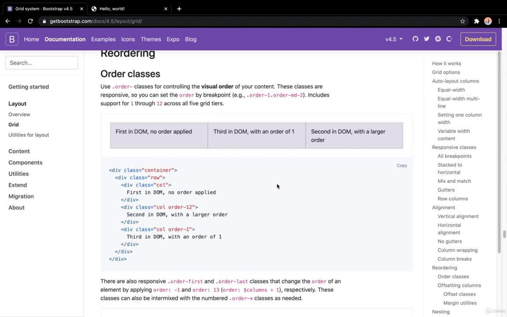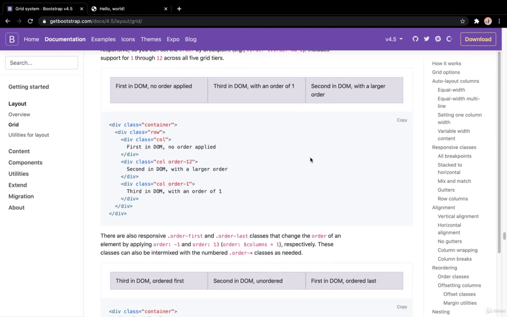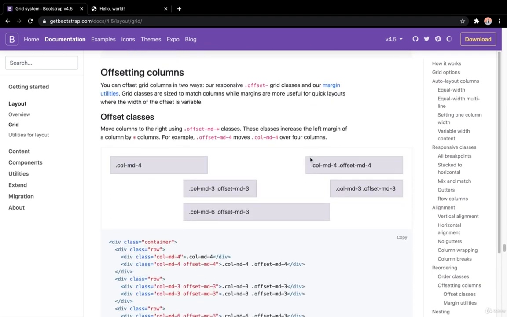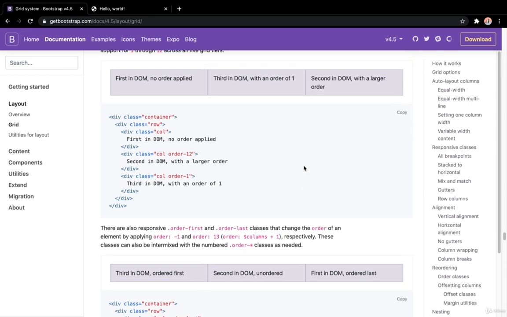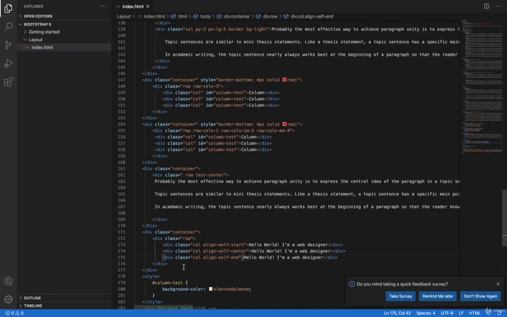This is the same. We will not use it, but we can test it if you want. So we don't need to leave anything behind. So here we have the DOM order, the order.